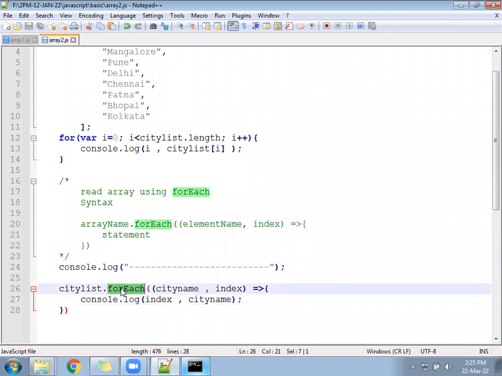Which function? The forEach function. The forEach function is splitting the array into two parts. One is called element and the second is called index. Sorry, not position: element and index, value and position. So first you will receive the value and second you will receive the position.